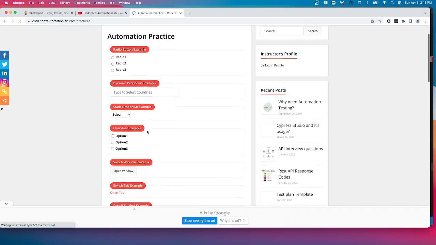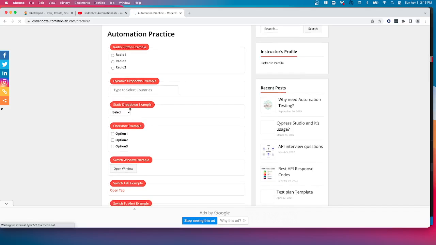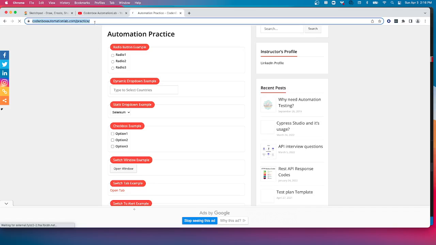Let's say we do this static drop down. There is a static drop down over here. You can say Selenium API. Let's select Selenium and make sure Selenium has been selected. So we're going to test a static drop down scenario, and this is your URL for this page. So we're going to come directly over here.